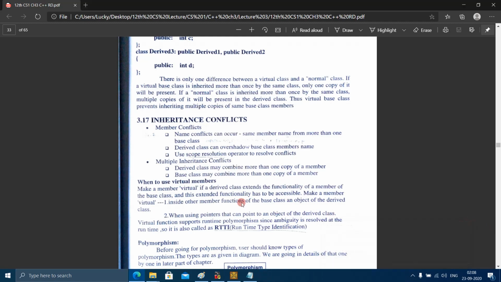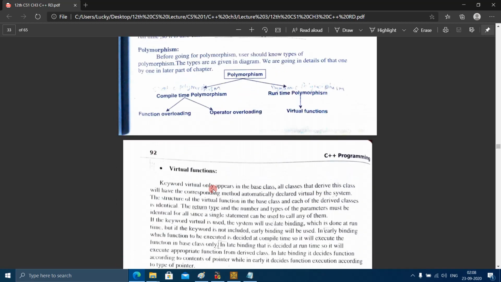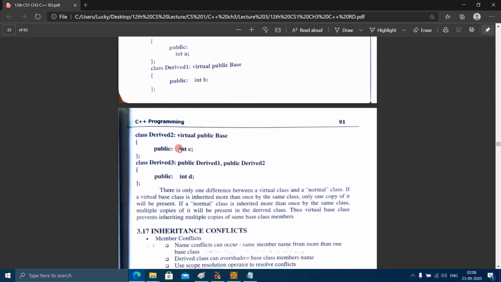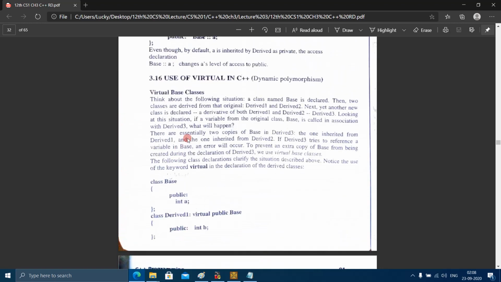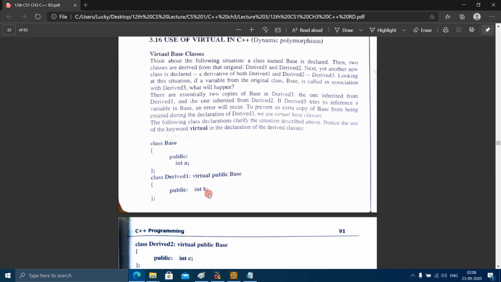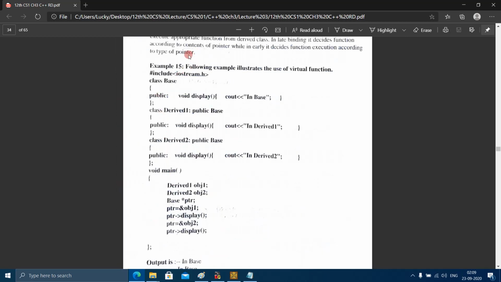This conflict we will be learning about in the topic virtual functions. So when to use virtual members? Here we had used a virtual base class. Virtual members and virtual base class are different. Here, while inheriting the base class, we used the virtual keyword, but virtual members are different. How it is different, we will see. So here's a program.